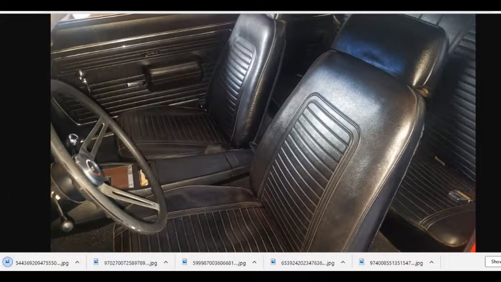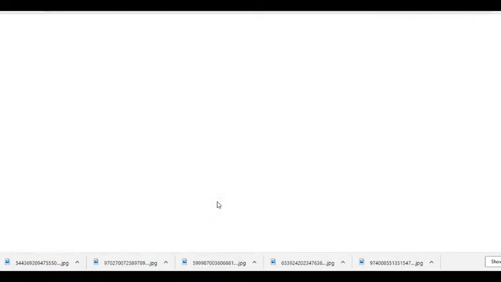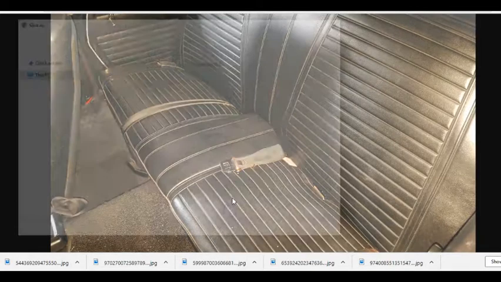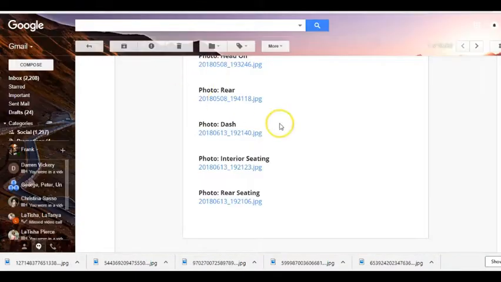Go back to your email. Last one, rear seating. And then after this, you're done with uploading your images for the cars. Right click, save image as, add it to the library. Okay, you are now done. However, you want to leave your email window open. Why? Because we've got to get this information now.